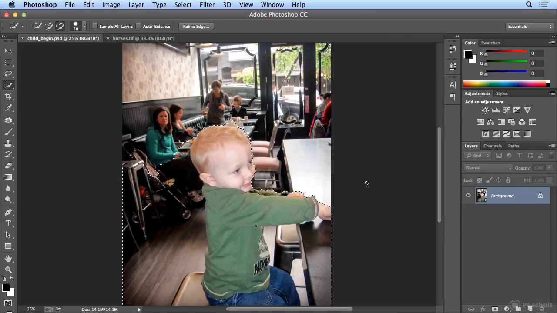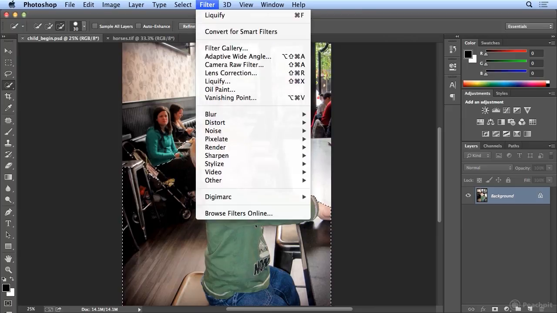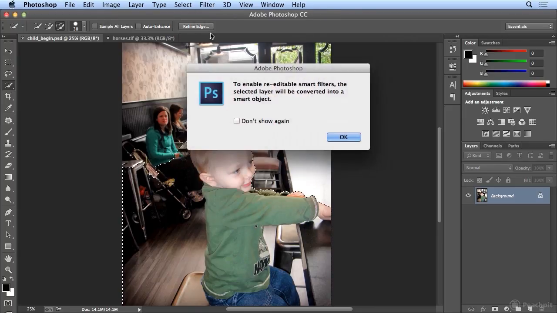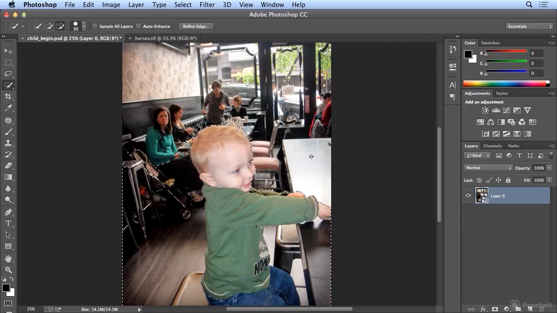In order to make this fully editable, I'm also going to use a newer feature to Photoshop called a Smart Filter. So I will choose Filter, Convert for Smart Filters. And I'll click OK. It's letting me know that this will be converted to a smart object. A smart object protects the original image inside this layer. And I'll name the layer Child.